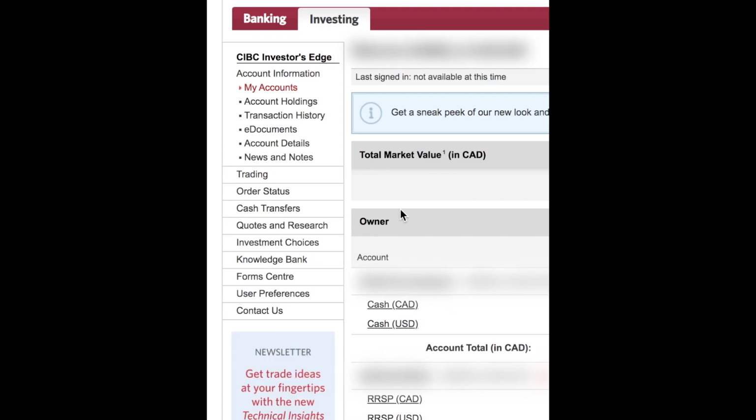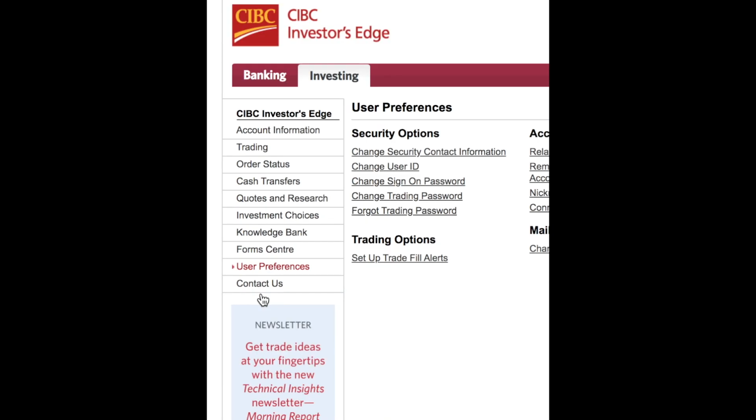Another thing that you're going to want to do after you've linked your accounts is to change your sign-on password and your trading password. To do that, you go here on the left-hand column to User Preferences and click on that. And then you can see here, change sign-on password and change trading password. Just get this done before you start. The password that Investors Edge gives you is this super long string of numbers. Nobody can remember that. So just change both of them into something that you can remember and mark it down so you don't lose it, because you will need both of these in order to make your first trade.